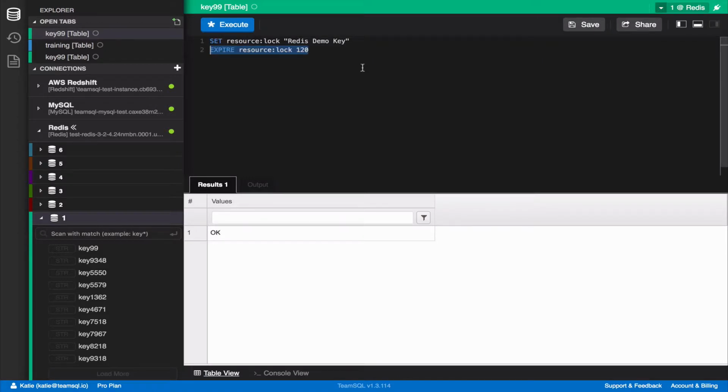If we want a key to exist only for a limited amount of time, we can set an expiration value on the key as follows. Using the TTL command, we can see how much time remains before the key expires. If you get a negative value with this command, this means that the key doesn't exist anymore.